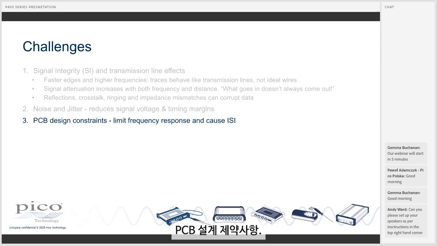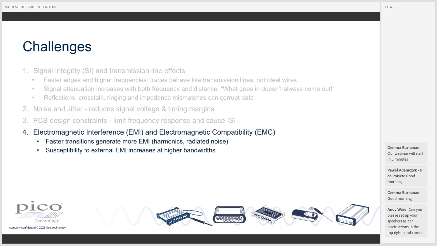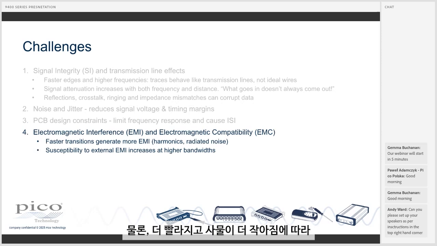PCB design constraints. We will be showing a video from one of our own engineers who's using the instrument in this respect. Of course, as we get faster and things get smaller, we have EMI to consider, both in our product designs and also in interference. And this becomes more susceptible at higher bandwidths.